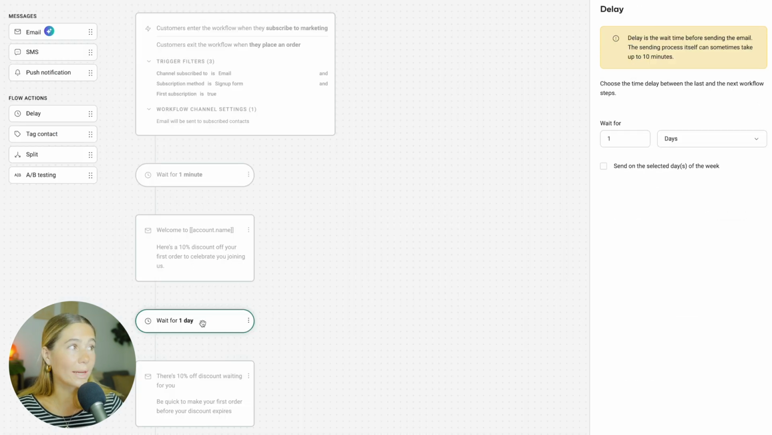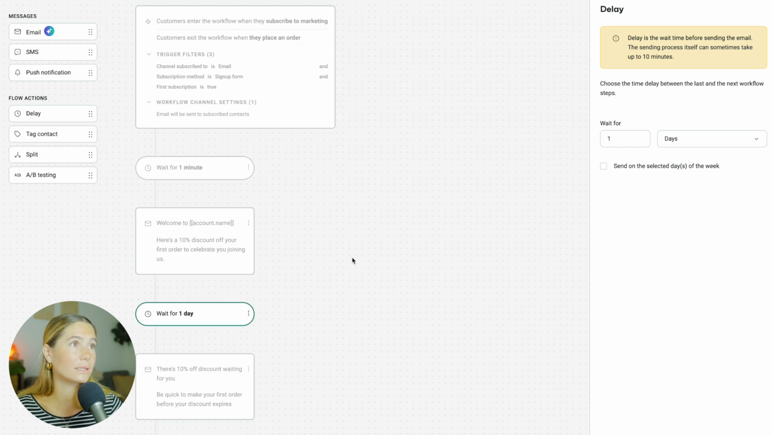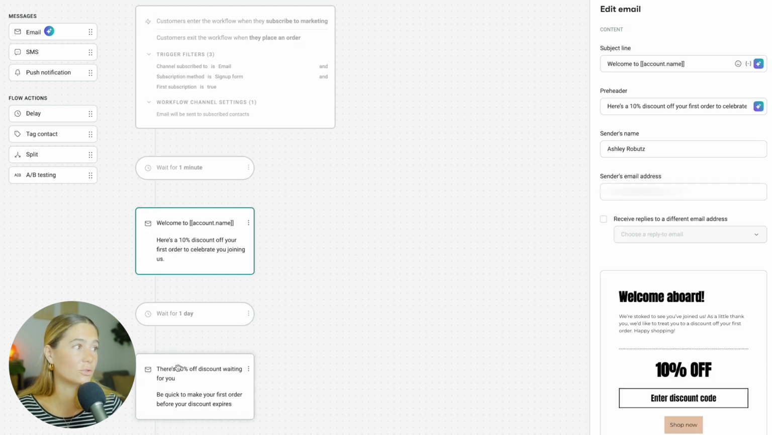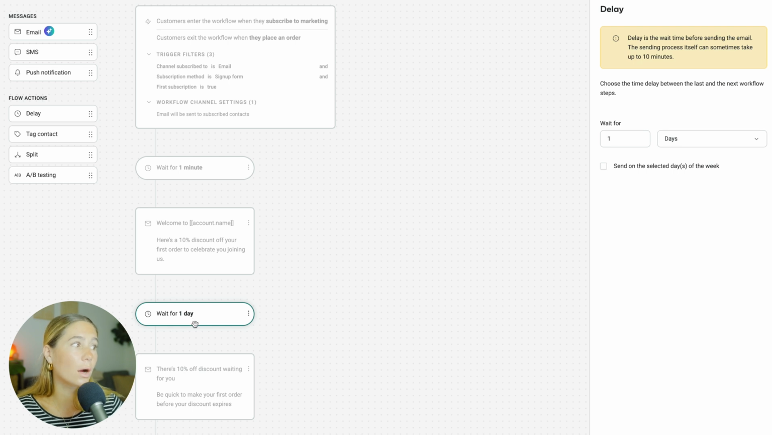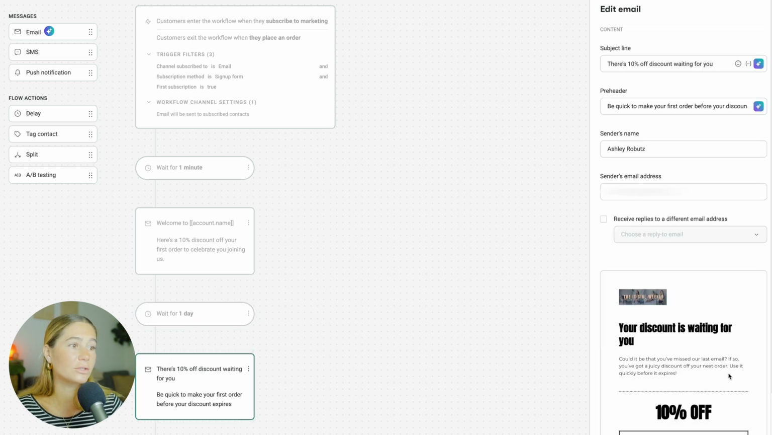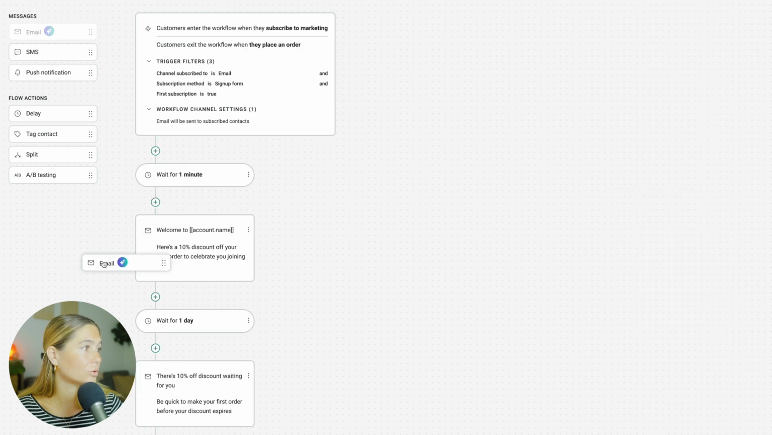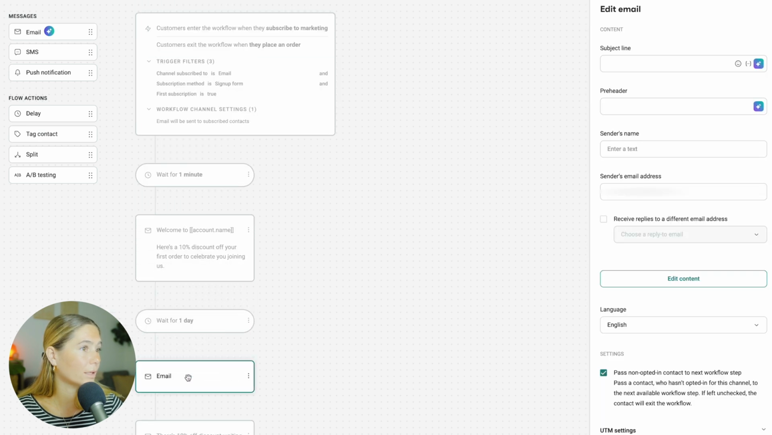And then you can see it says wait 1 day. Since we're using this as an example, as you can see, this is just reminding about the discount code, but we really want this to nurture our audience. So instead of this, your discount code is waiting, what we can do is drag in an email right here, and we can kind of customize it from scratch.